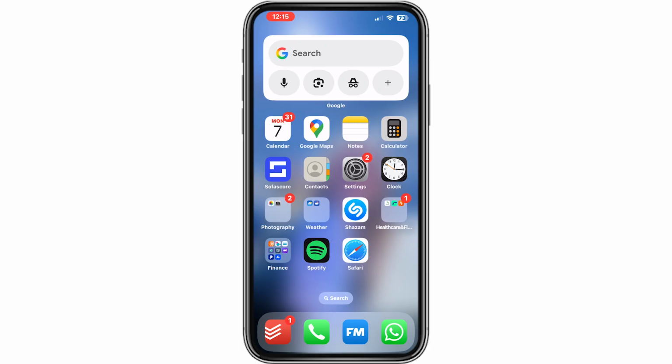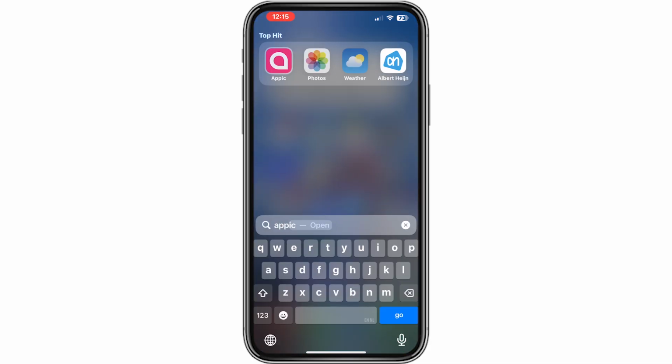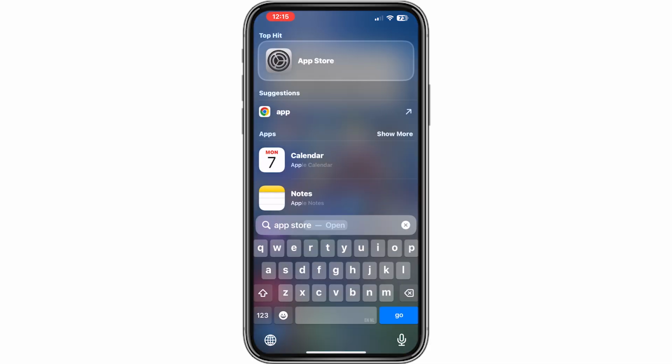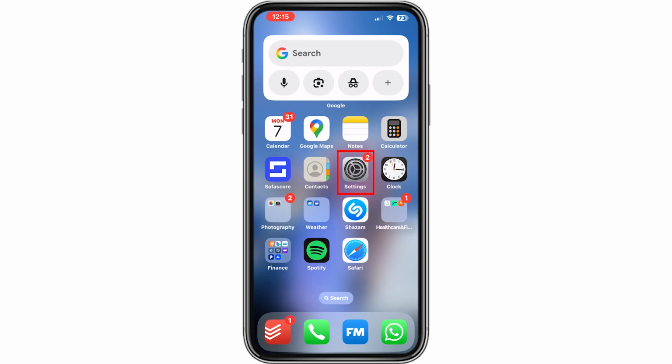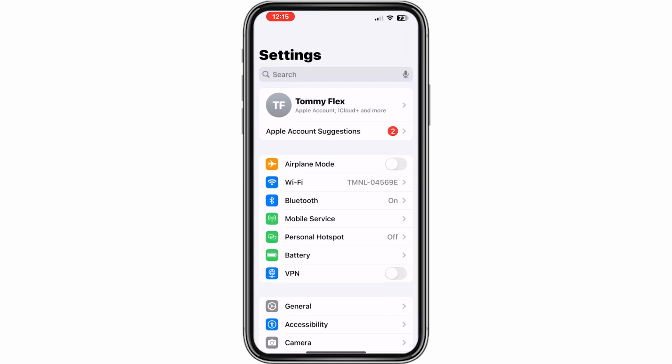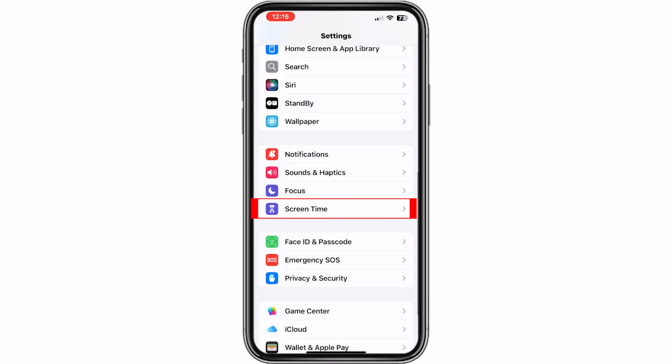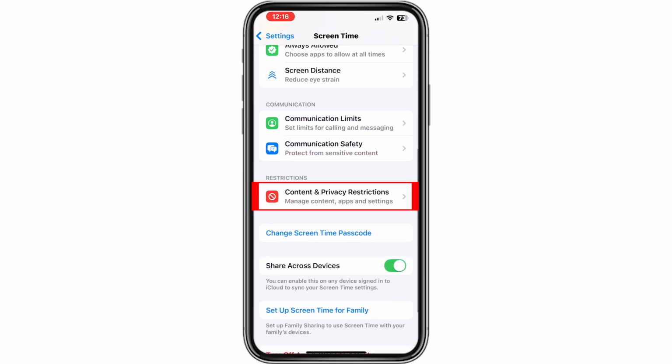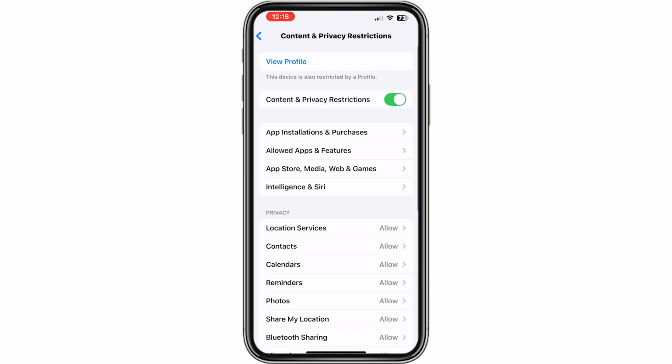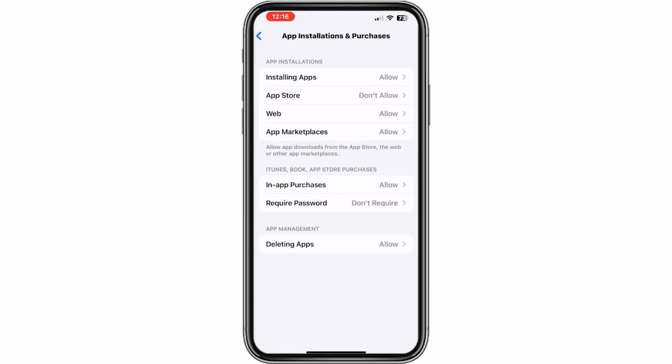First of all, I'll show you the proof that if I'm searching for the App Store, it's not popping up. So what we need to do now is go to Settings, then scroll down to Screen Time, then click on Content and Privacy Restrictions, and then go to App Installations and Purchases. And then from here we go to App Store.